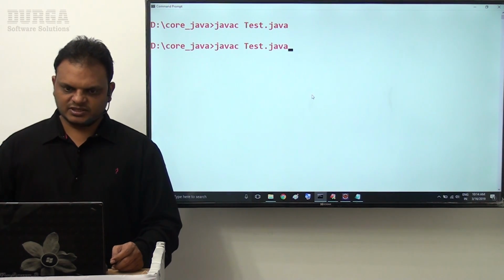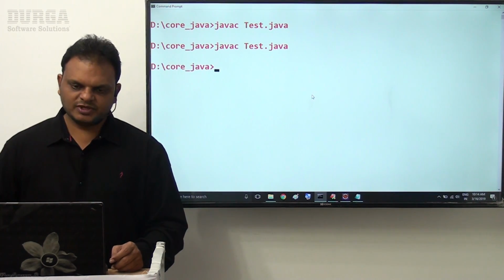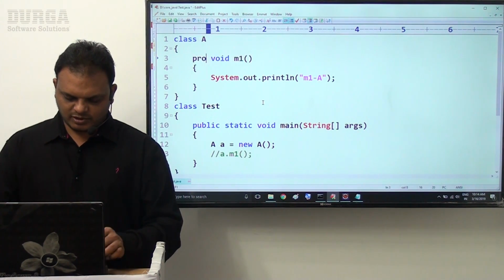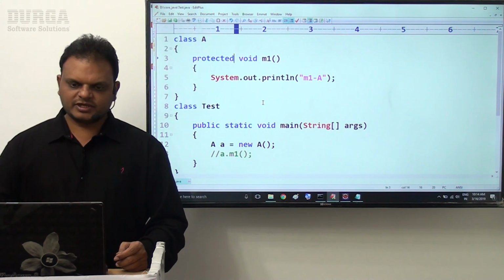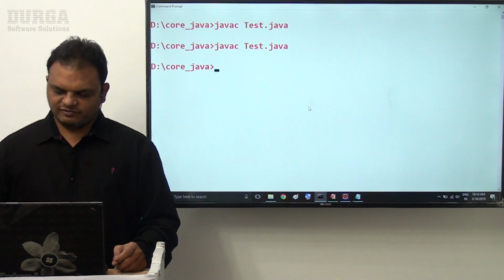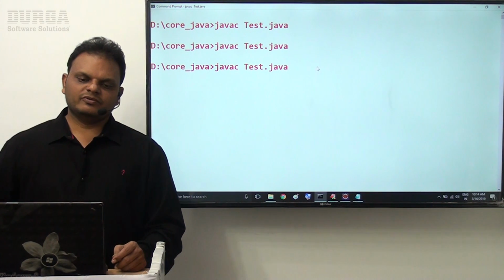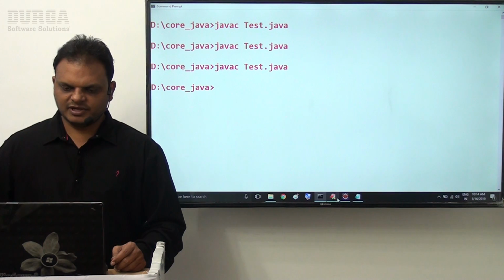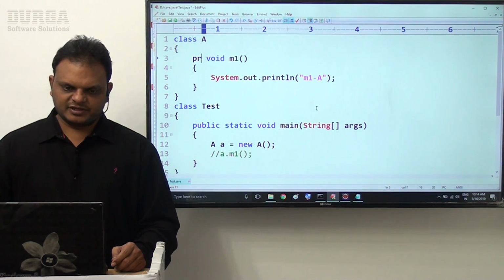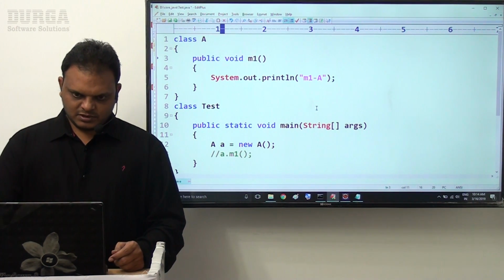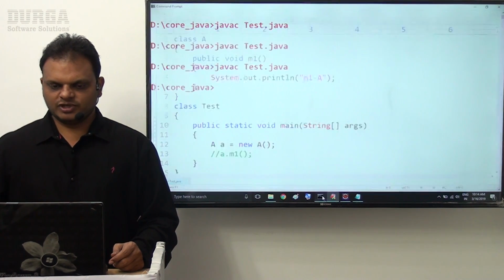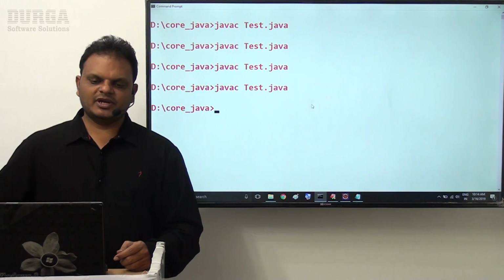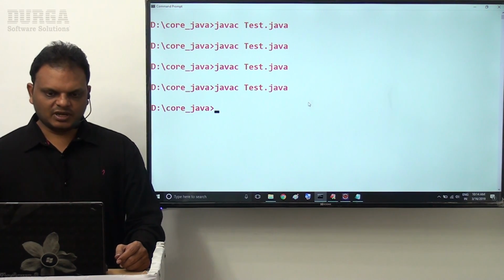Let us check this clearly. It compiled successfully, and we are not getting any problem, so default is also allowed. Next is protected. I provided protected here, and we compiled it successfully without any compilation error. Next is public. I provided public here, and again we are not getting any compilation error. So public is also allowed directly.